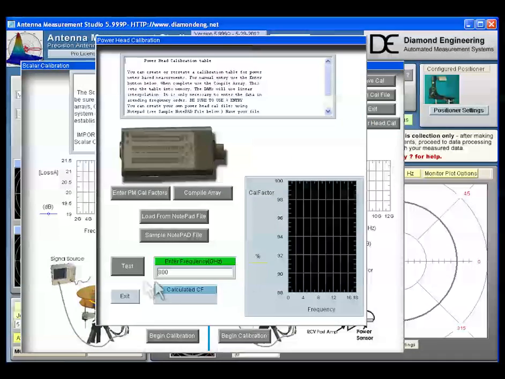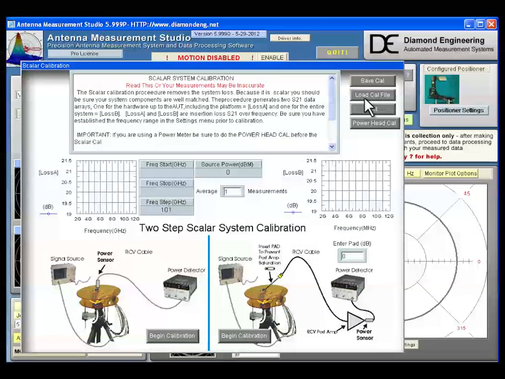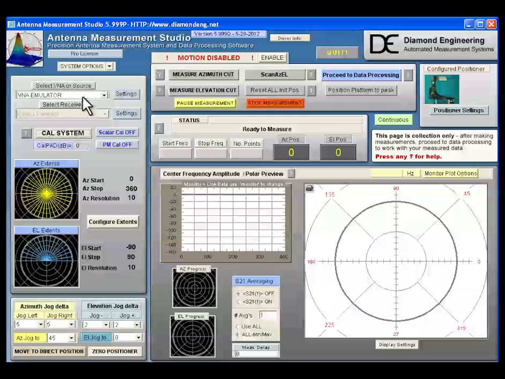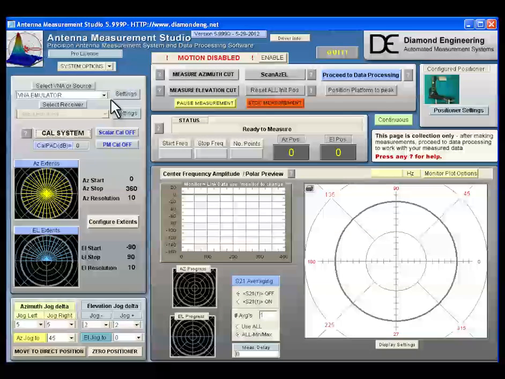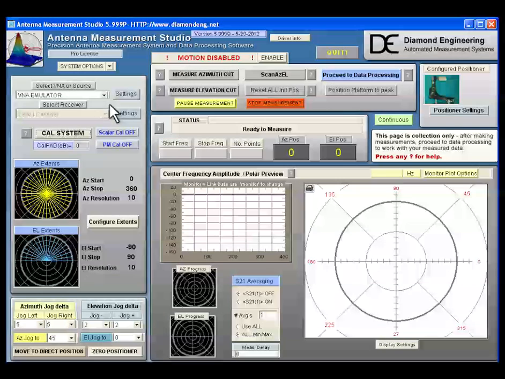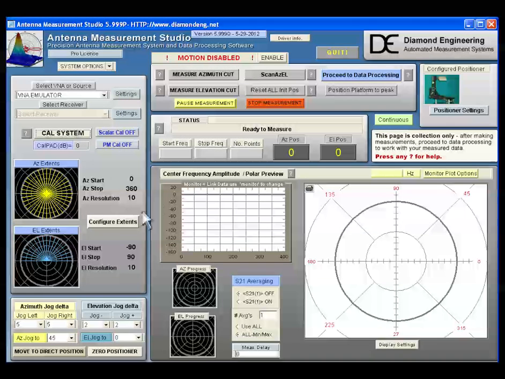Power meters with power heads can also be calibrated. Calibration files can be loaded or saved. Upon exiting, a prompt will ask you if you'd like to save, apply, or discard the calibration. In the emulator, the measurement that results is the gain of the selected antenna. When measurements are made in an actual link, the gain is the total link gain. From here, we would then go on to configuring the extents.